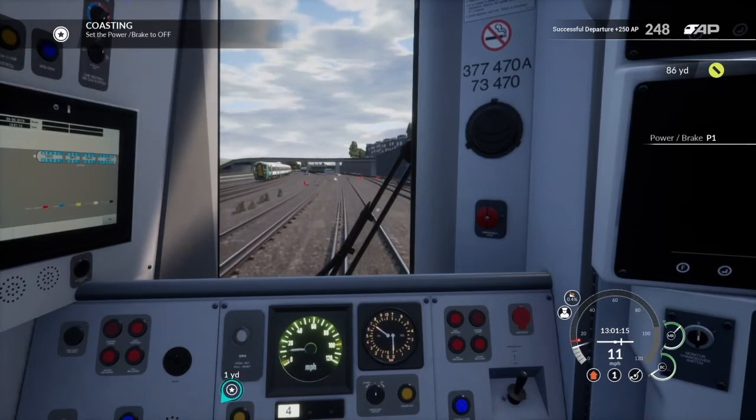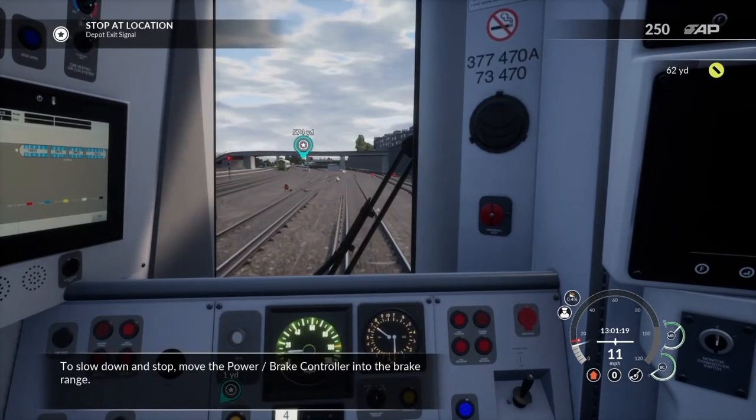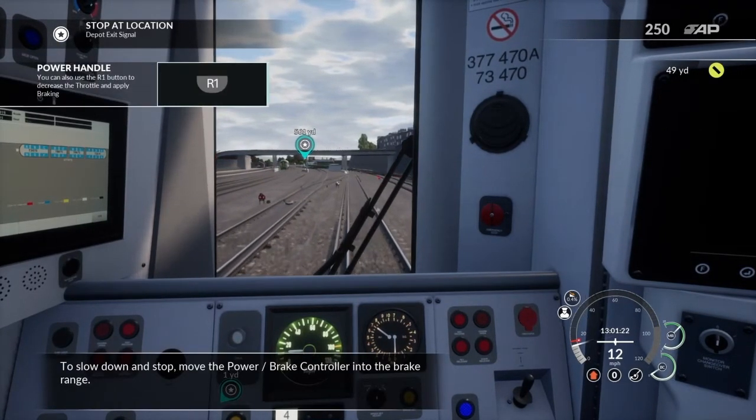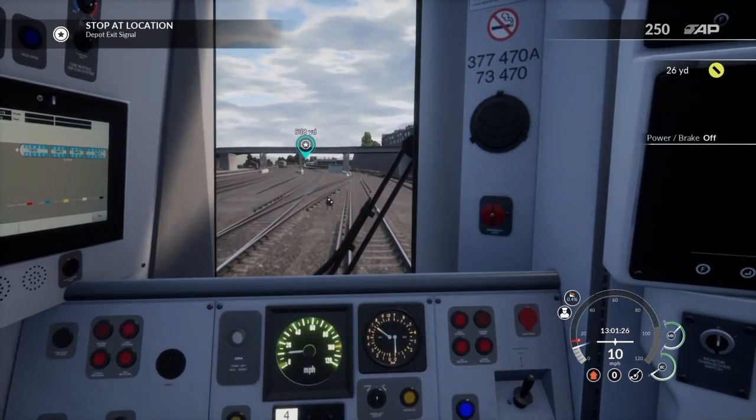Anyhow, okay. My phone was pinging in the background, so. Move the power brake controller into brake range. Okay. They covered braking here.